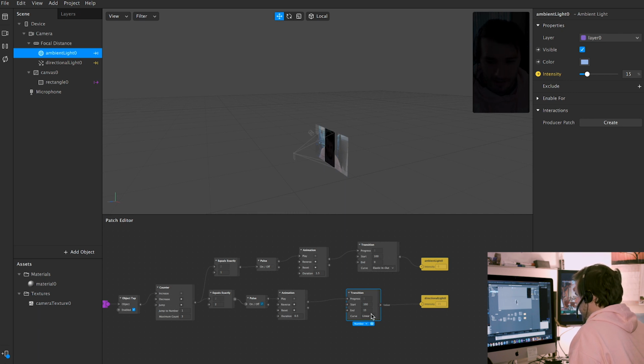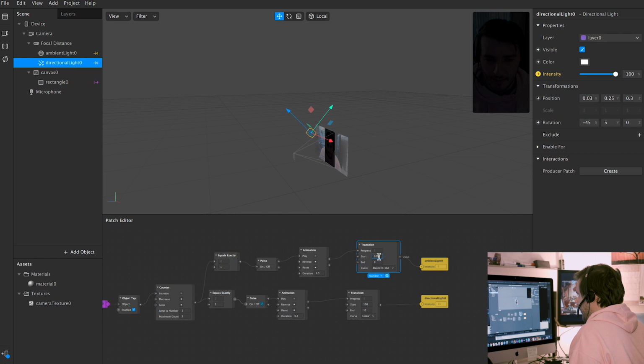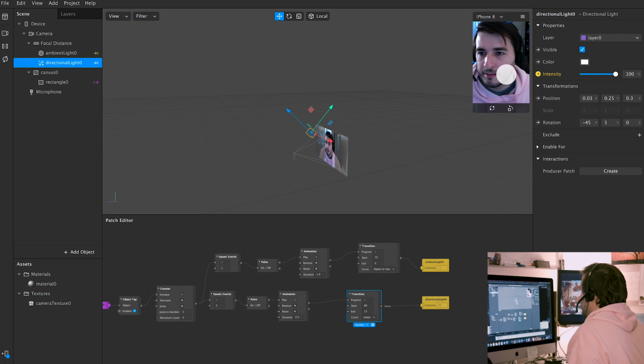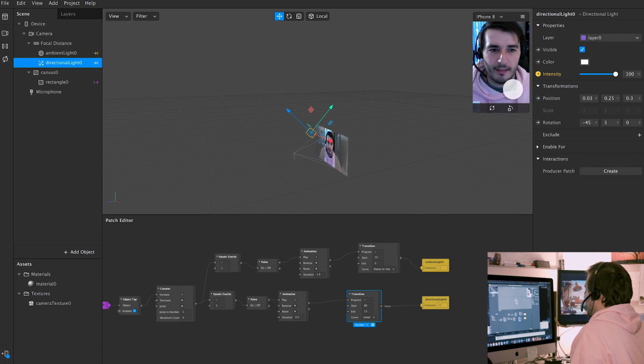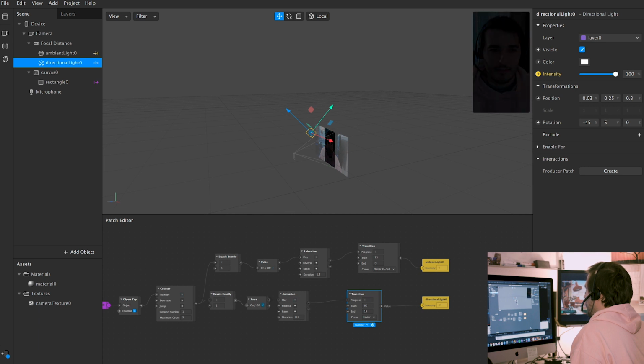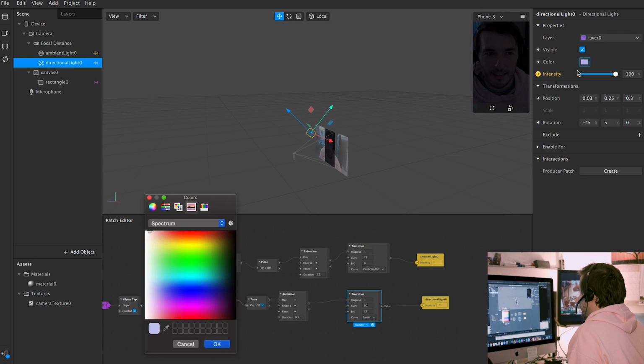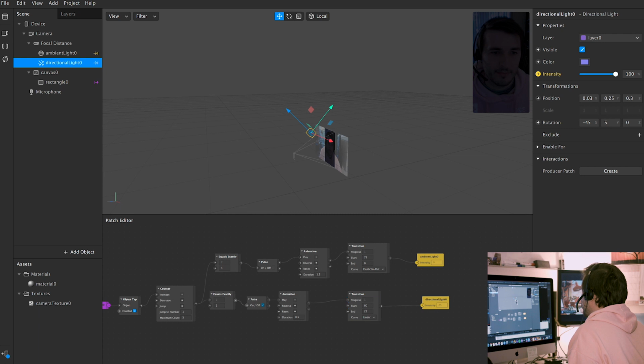And we want that to be like starting out. We'll have this at like 80. And we'll have this at like 75, so it doesn't look too crazy. Yeah, I like that. That's cool. Yeah, the directional light, I want blue. Very cool. Very, very, very cool.